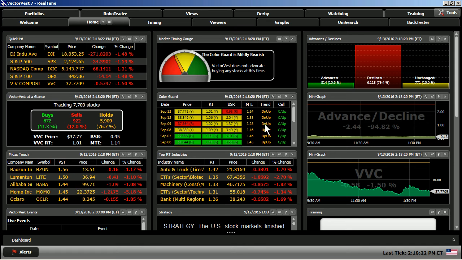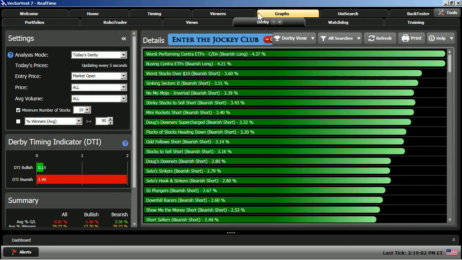If the primary wave were up, if our market timing indicators were higher week over week, and let's say we had a few green lights in the color guard, our directional bias would be bullish, and we'd go look for stocks to buy. So your stock selection always begins with market timing and market direction. So again, you always want to conduct your overall market analysis first. You'll then move right into the Derby tool.